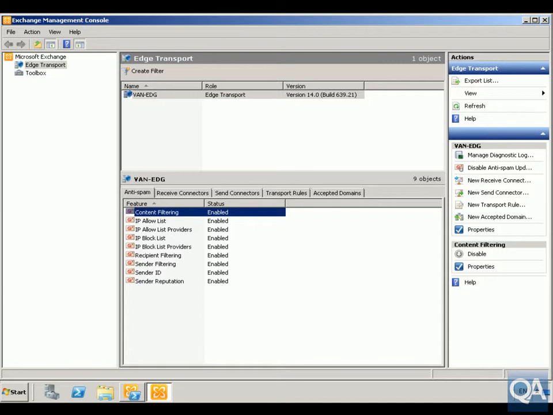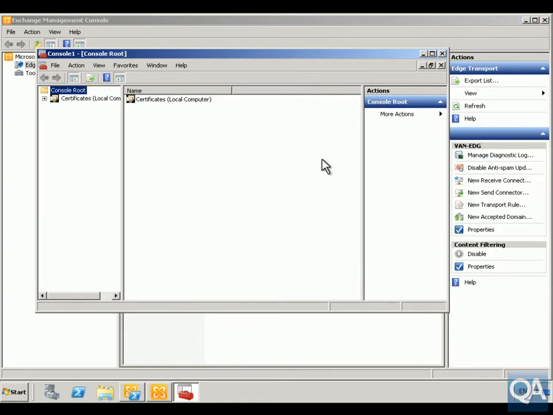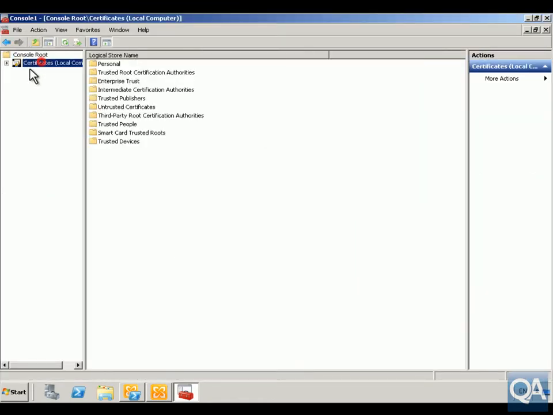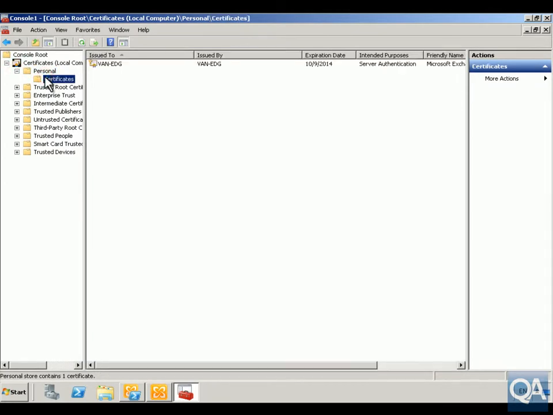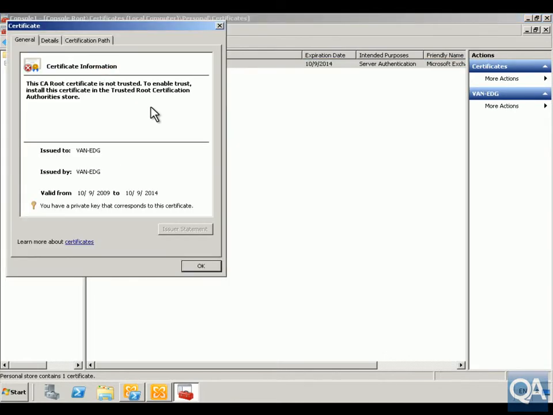We're going to come into our Edge Transport server so that we can verify that the certificates are in place for our receive connector. To do this, we need to go to the certificates snap-in. On the certificates snap-in, we're concerned about the computer certificates. We'll have a look at the personal certificates and see what's in place. What we've got here is our WAN Edge certificate. We'll just double click on this.